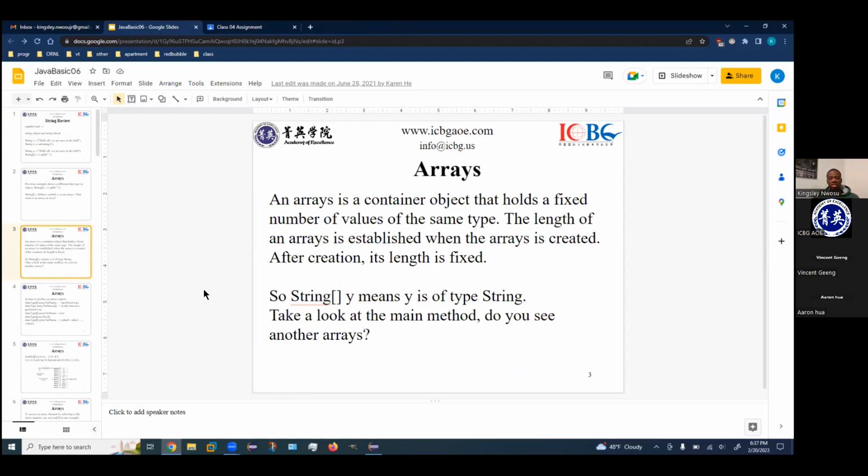Well, an array is a container object that holds a fixed number of values of the same type. The length of an array is established when the array is created. After creation, the length is fixed. So String brackets y means y is of type String.